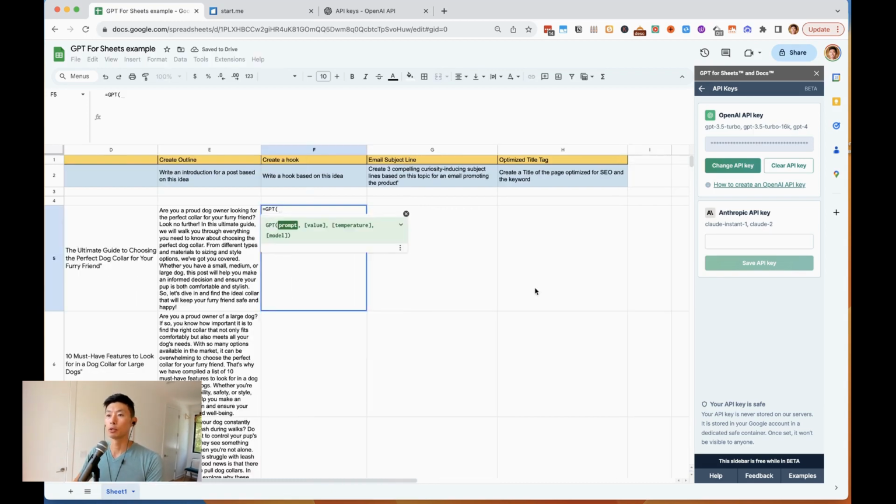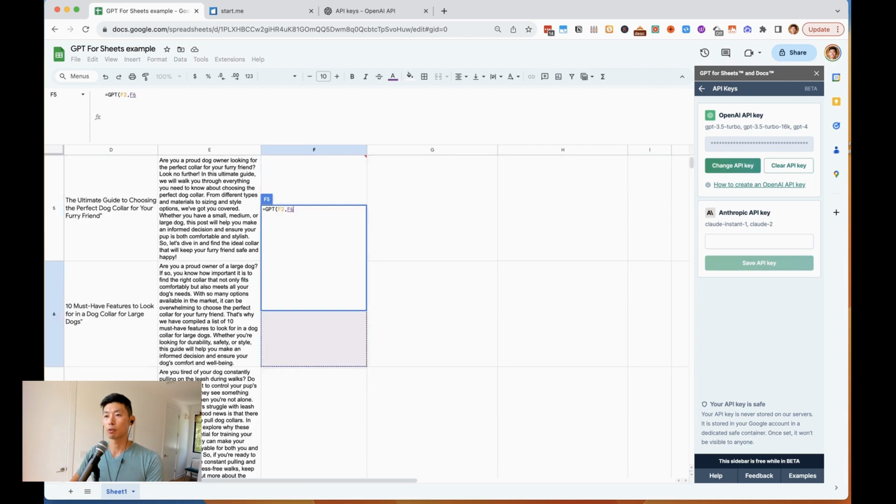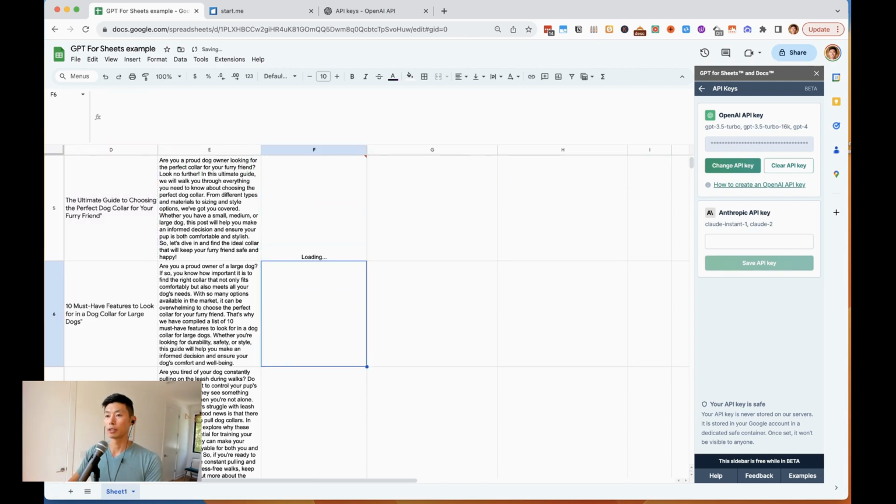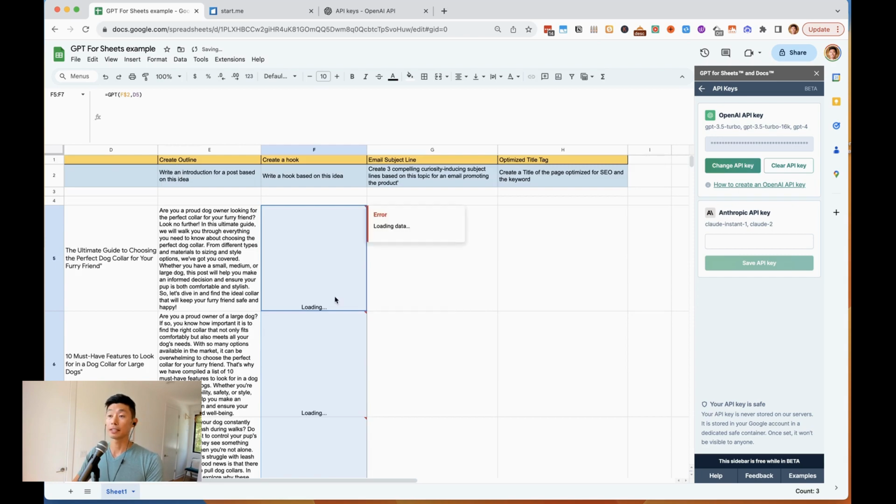So maybe you want to write a hook. So if you write a hook based on this prompt or based on this post, we all know that in this age of fast thumb scrolling, a hook is critical. So again, we're just going to do that, and then we can just drag it down. And so that's another example.